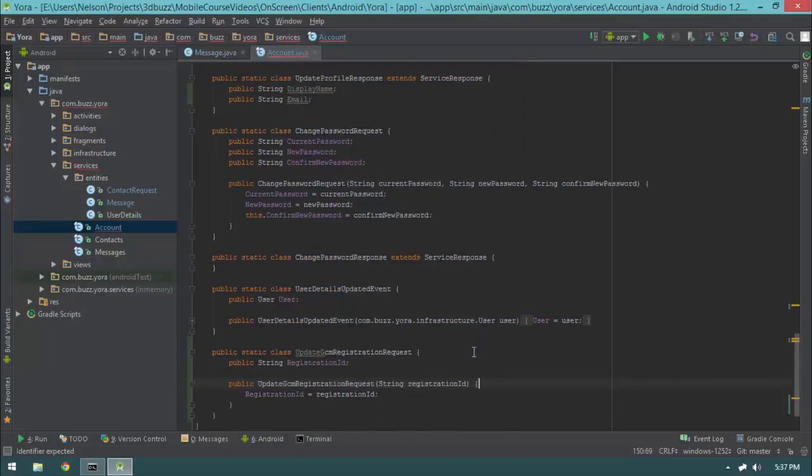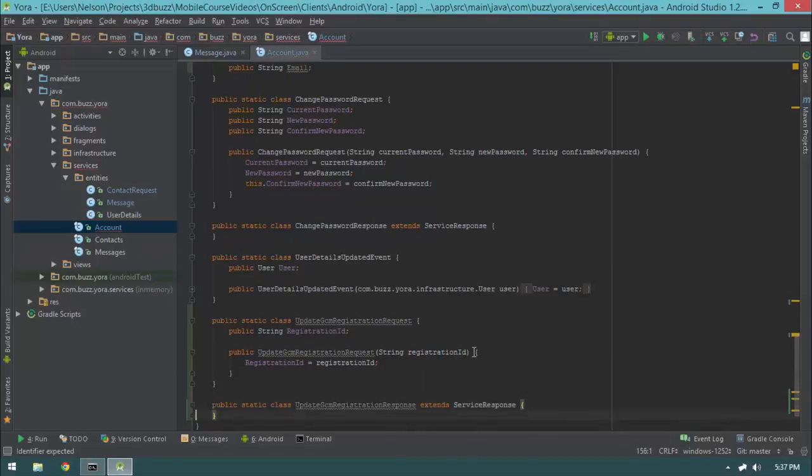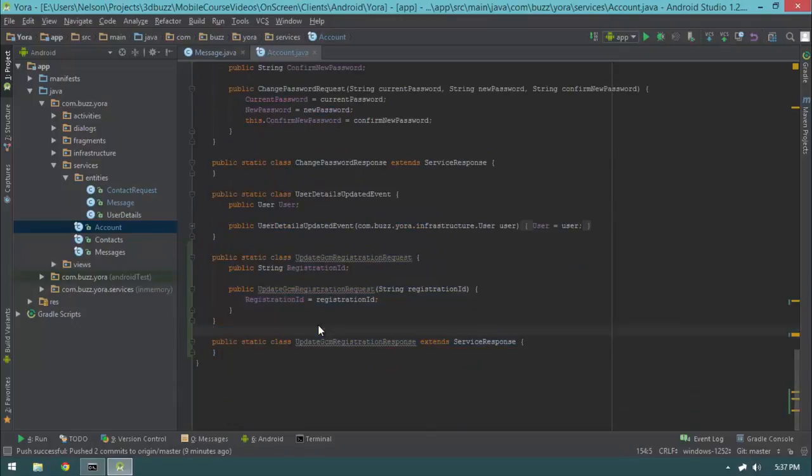And I'm going to generate a constructor here. And then, of course, we're going to have a public static class UpdateGCMRegistrationResponse extends ServiceResponse. So I do want to emphasize really quickly, before I tell you what this is, that the spelling and capitalization is significant for all of these parameters, in both the request and the response classes, because these are going to be automatically serialized and deserialized by GSON, Google's JSON parser. As a result, the casing and the spelling is absolutely significant, so make sure all of that is properly spelled.